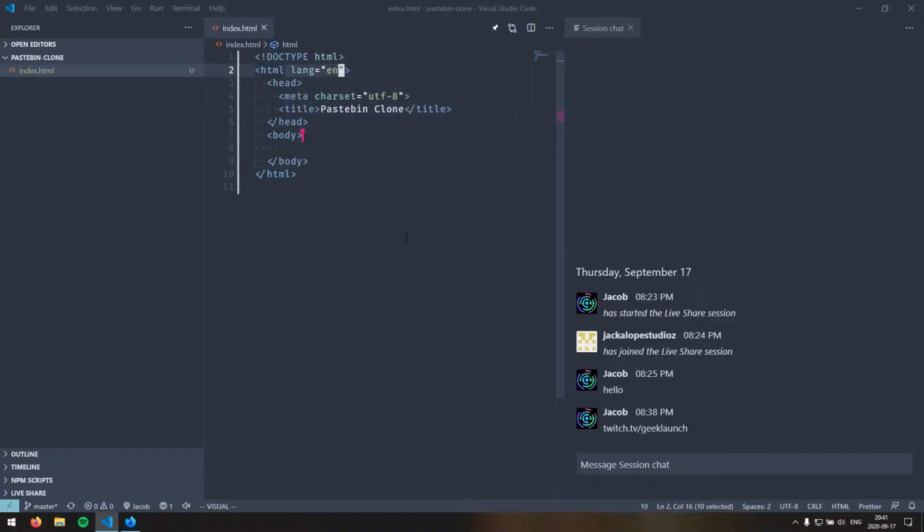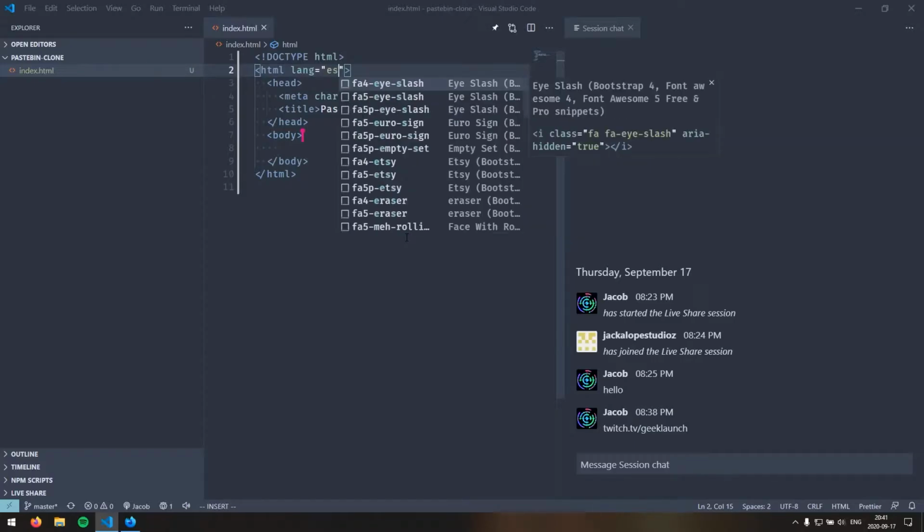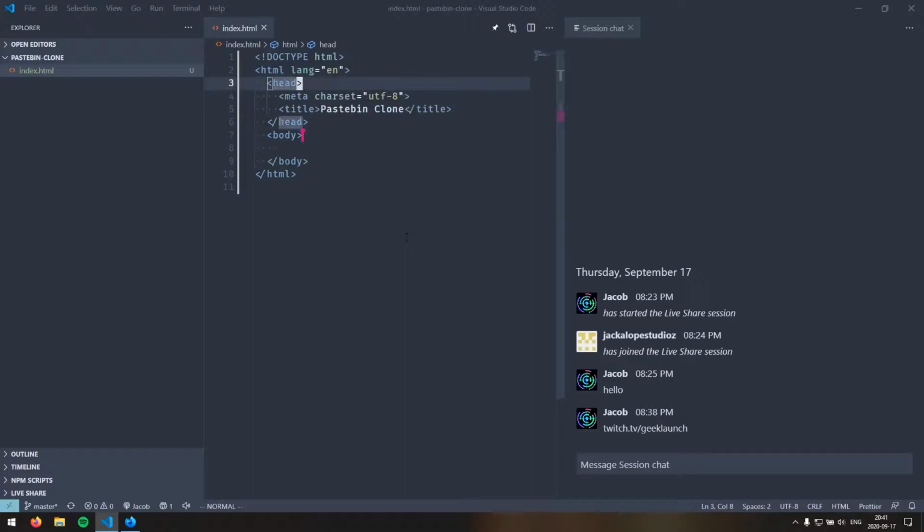Okay. This is an attribute, it specifies the language of the document. English, pretty straightforward. This could be Japanese, or it could be Spanish. It just specifies the language of the page. I don't think that's absolutely mandatory. It just is better semantically. So yeah, it makes sense.